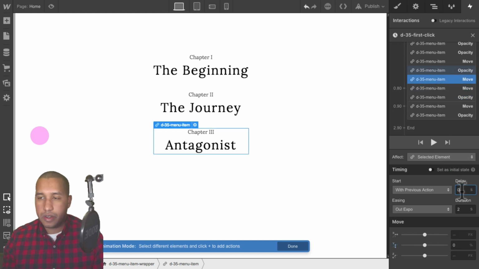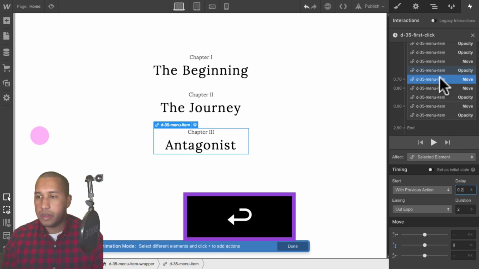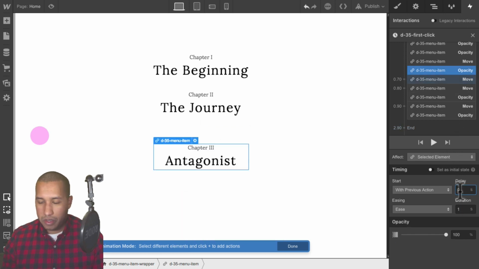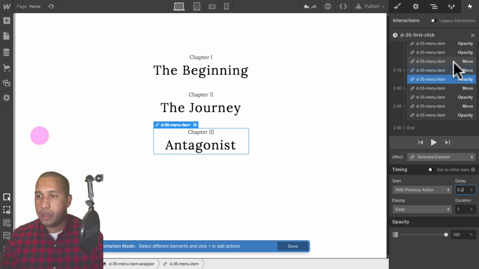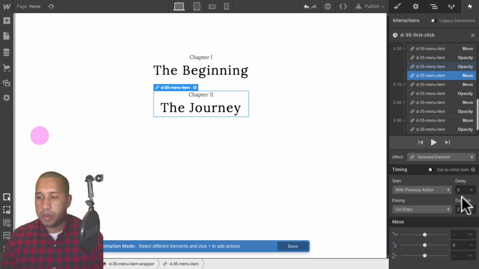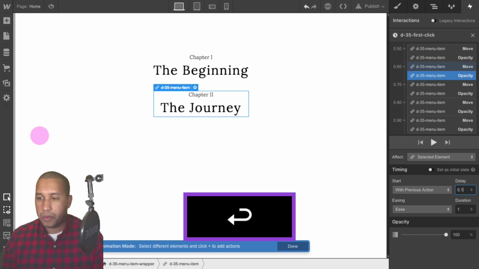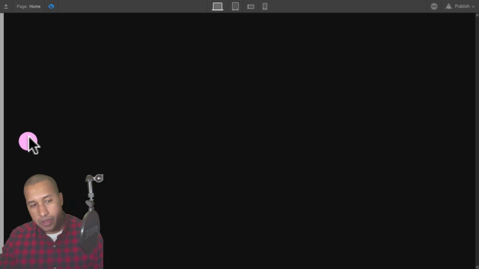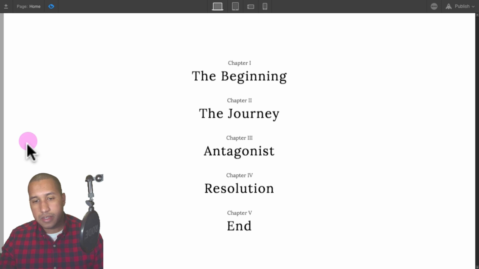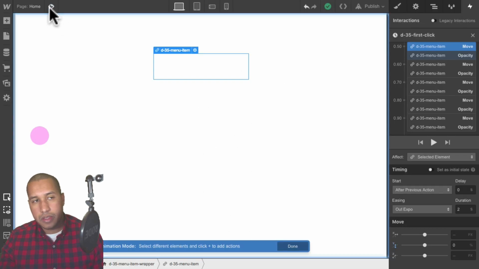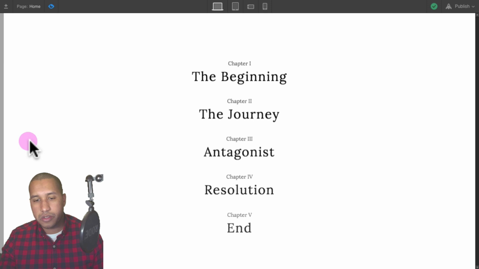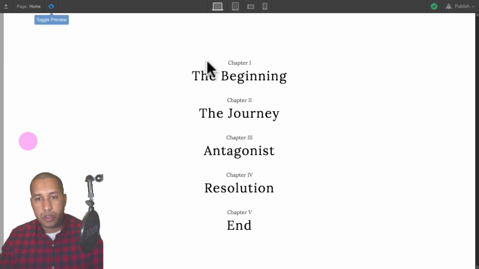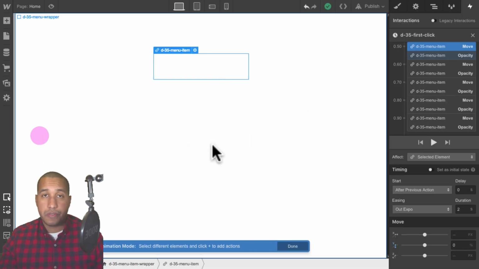Then the third menu item is going to have a delay of 0.2, and the opacity as well is going to be 0.2. And then the second menu item is going to have a delay of 0.1, and the opacity as well is going to be 0.1. All right, and the first menu item is not going to have any delay. So now when I preview and I click, it has a nice staggered motion. Okay, in the preview it goes a bit slow, but in the browser it looks really nice. Okay, so yeah, that's all we have to do for the first click.